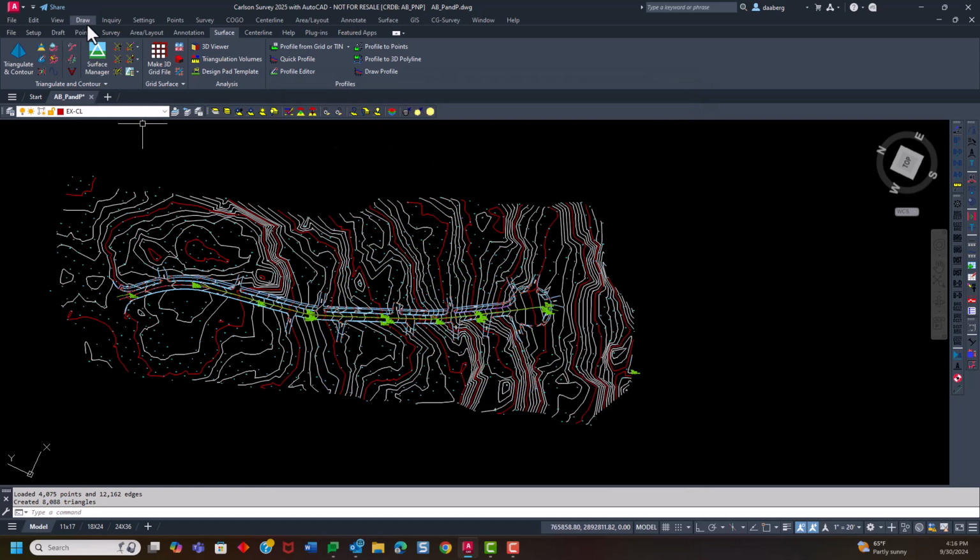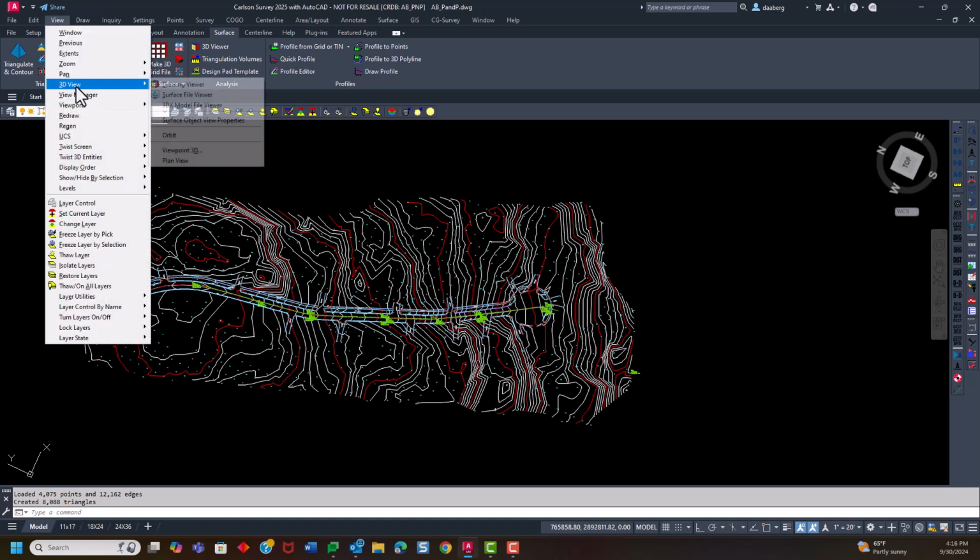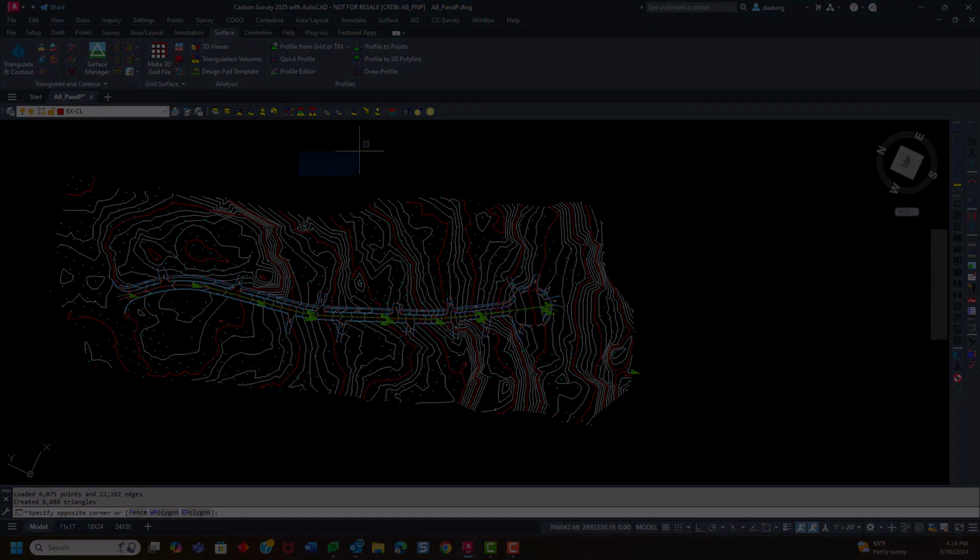If I went too quick there, what I was looking at was 3D view, surface file viewer.